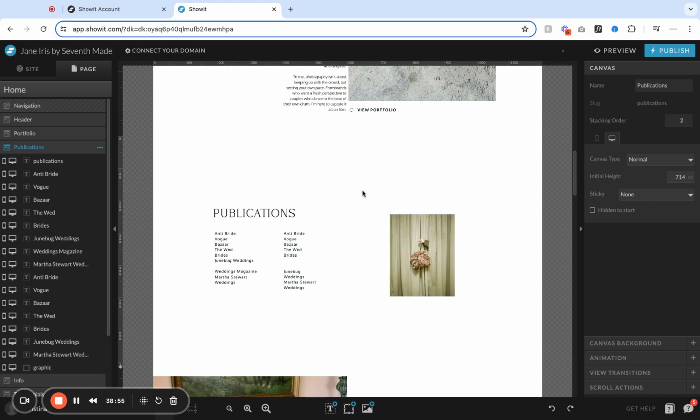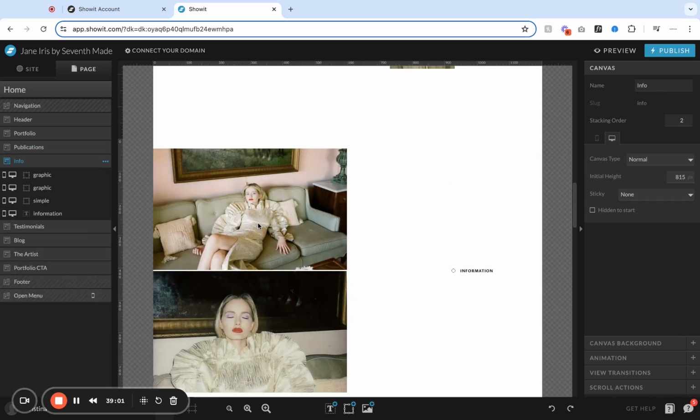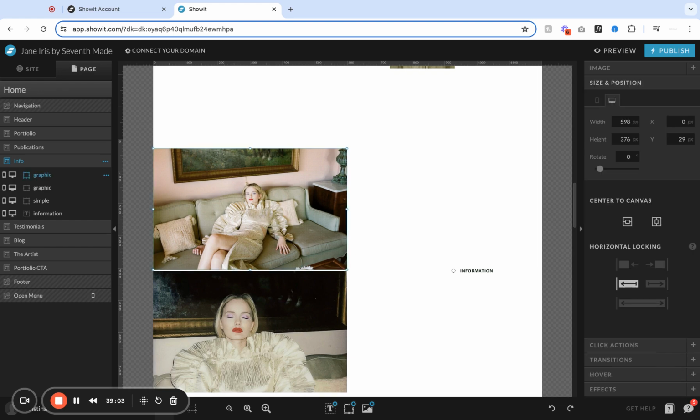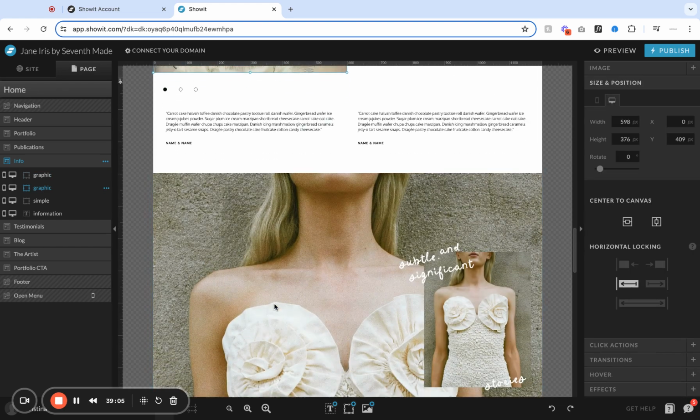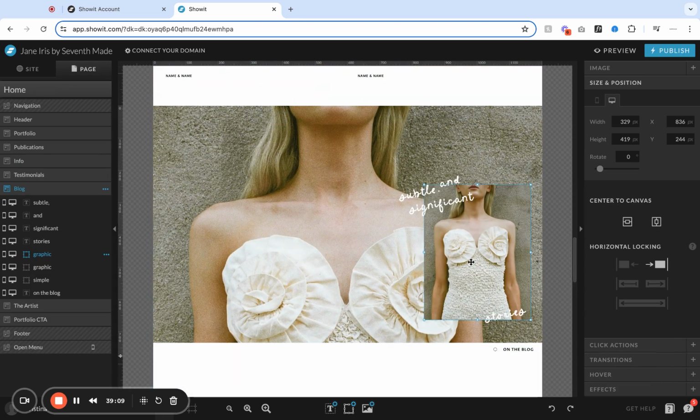Okay, I'm going to remove that. And then, yeah, just have fun with it. You can come through all the rest of the pages here and swap out any of the images you see just by selecting them, double clicking.